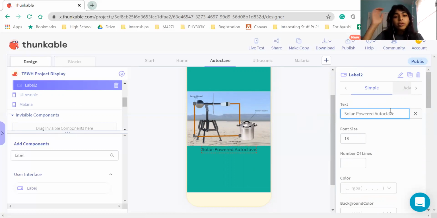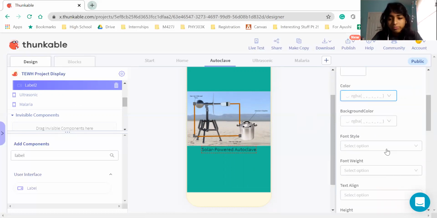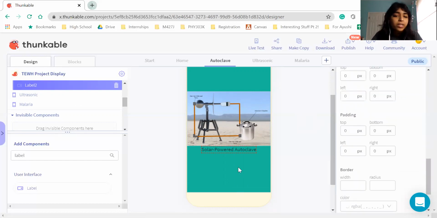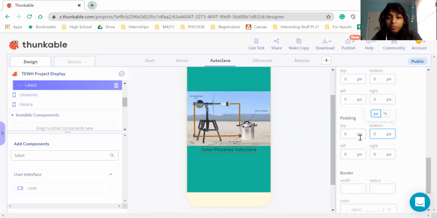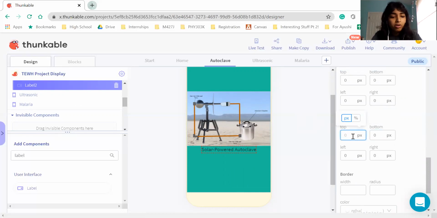Okay, cool. So now we've got this text on here, we've got this picture on here, and something that you notice immediately is that this text is touching this picture. So again, this time we're going to try playing around with padding. On the top, we're going to say we want 10 pixels of space.